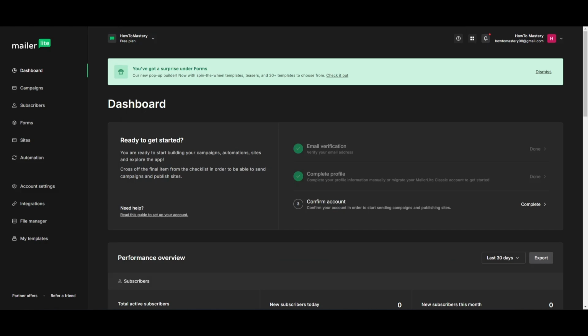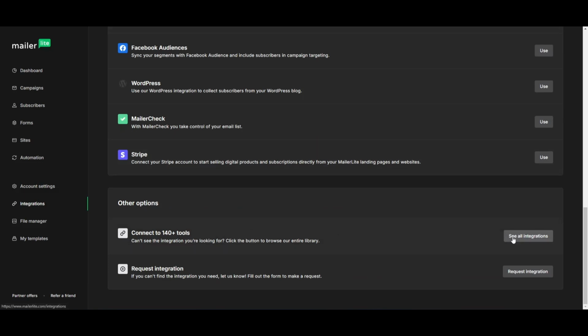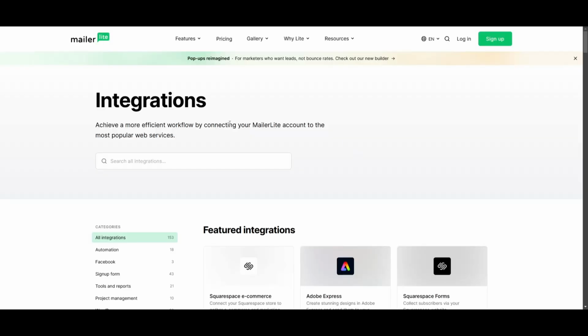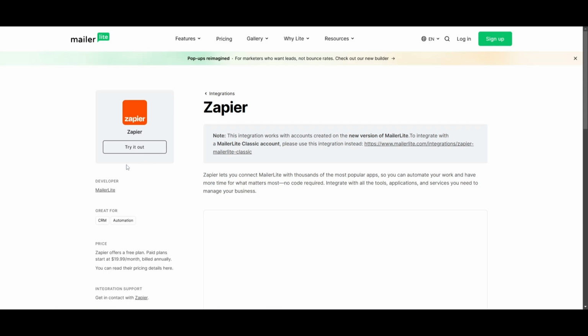How to integrate MailerLite with WooCommerce. So first go to MailerLite and then just click on integrations here at the left side. Now from here, scroll down and then click on integrations here at the bottom. Now from here, you can just type in Zapier here. Click on this one, then click on try it out.